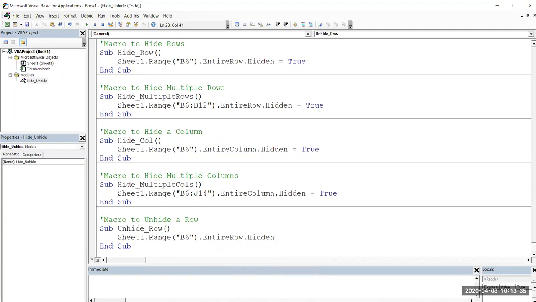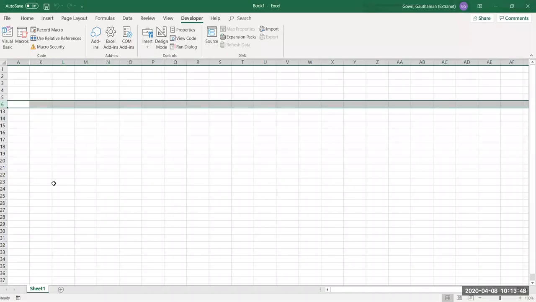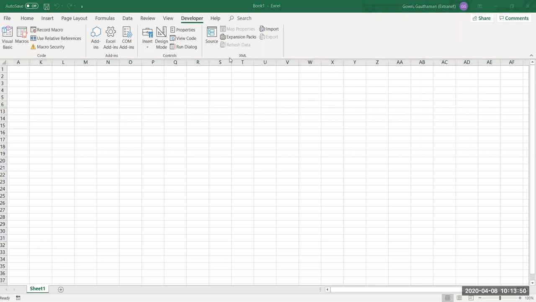Hidden property, I'm going to set it to false. So let me run this. You can check B6. The sixth row is visible to us now. It was not visible before. Now it is visible. I had hidden it.